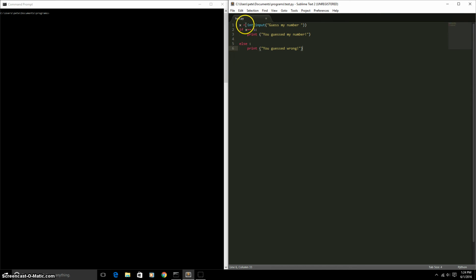At the top I have x is equal to, and then int because we're going to be guessing numbers here, and then input because the user is going to be entering in something that it's going to be storing for us. So x is equal to the input, and it's going to ask us, guess my number.